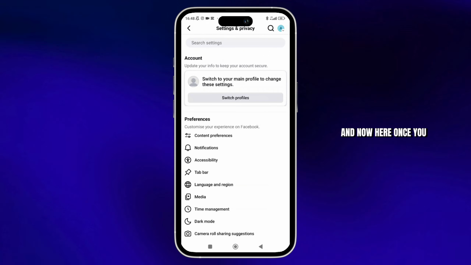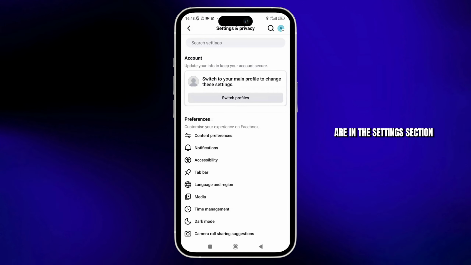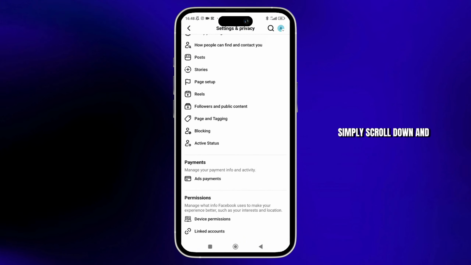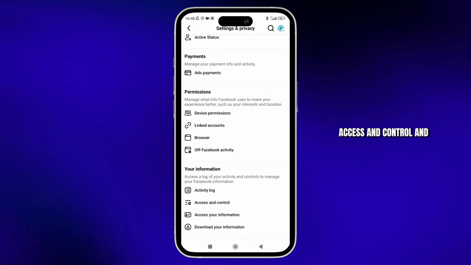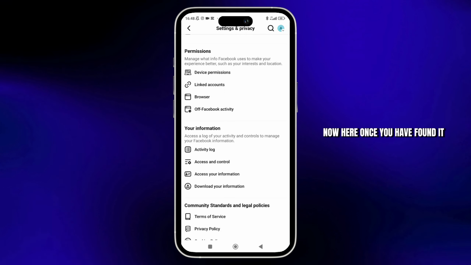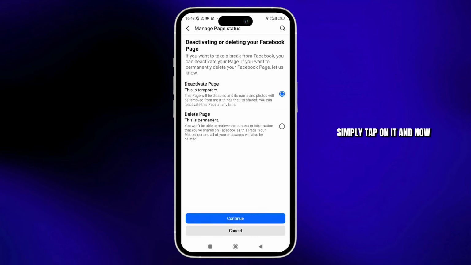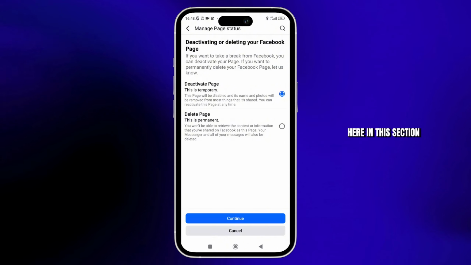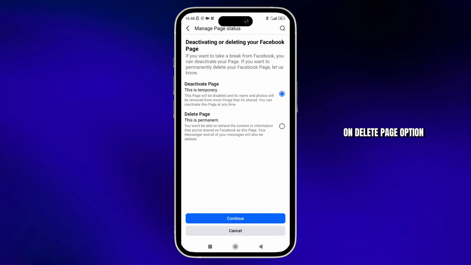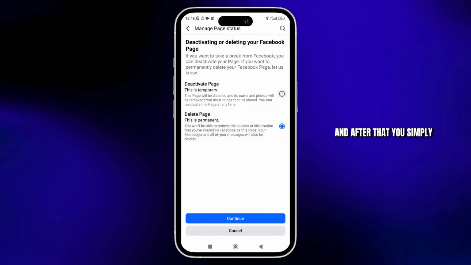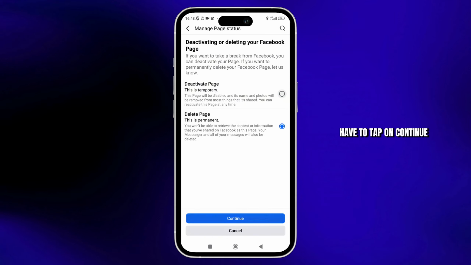And now here, once you are in the settings section, simply scroll down and look for the option that says access and control. And now here, once you have found it, simply tap on it. And now here in this section, you simply have to tap on delete page option. And after that, you simply have to tap on continue.